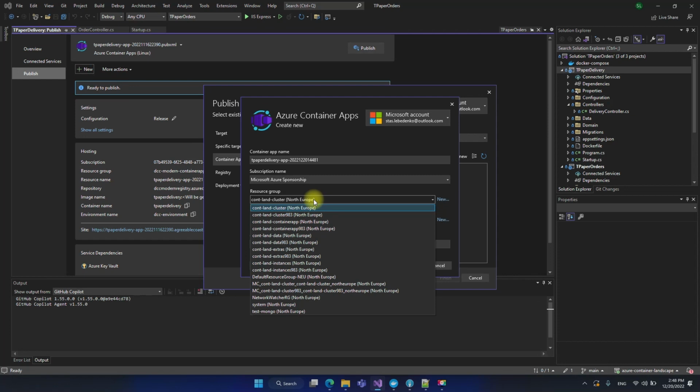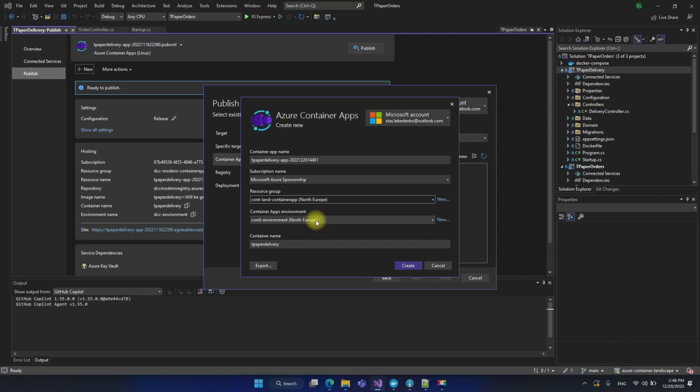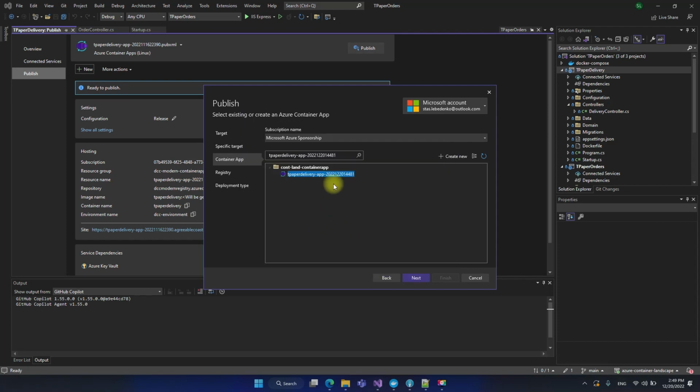So we're selecting our container land container app here, and we're using the container apps environment North Europe that we created before. The container name is DAPR delivery, because we're deploying the DAPR delivery service, and we're creating a new Azure Container App for this service. It will be 2 Azure Container Apps, because it's a rule of thumb to deploy each container app to a dedicated service. And as we can see, it's already created.